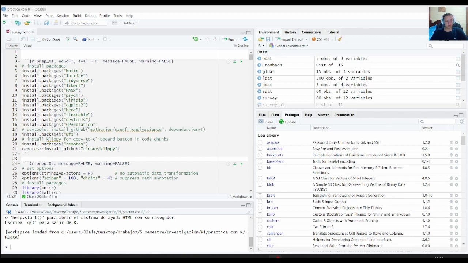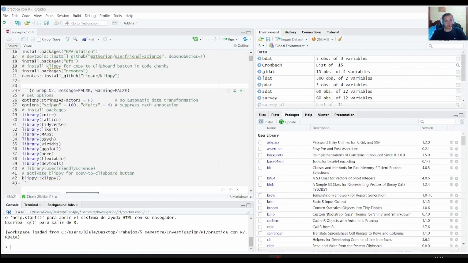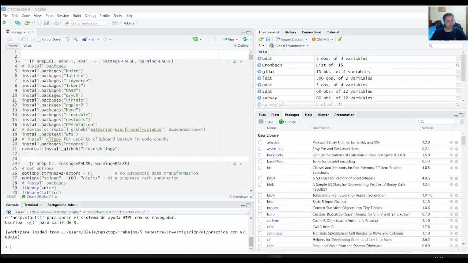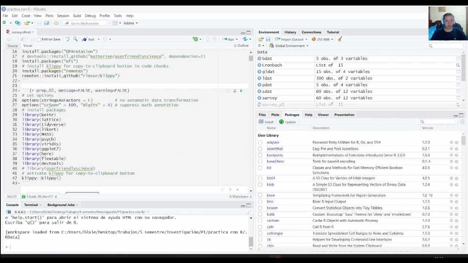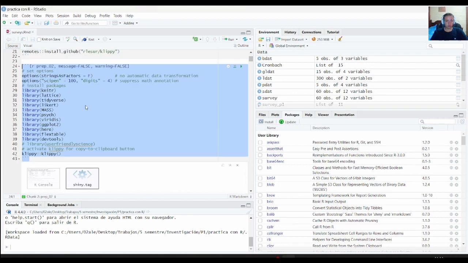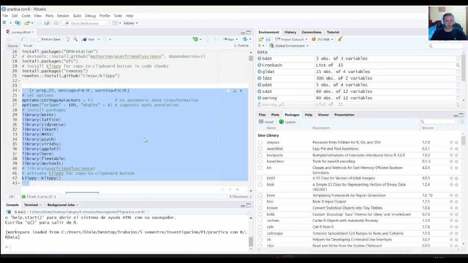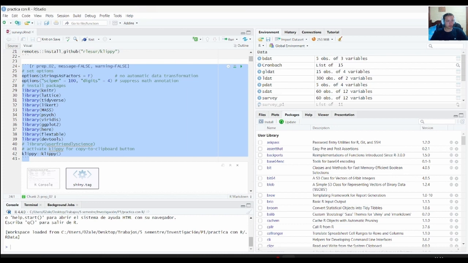However, before starting to visualize information, there are two things we must do. The first is to install the packages that will help us throughout the practice, and the second is to activate the packages. To install the packages, we must execute this code block that will take approximately 5 minutes to complete its execution. And to activate the packages, we will execute this code and it will take approximately 1 minute or less.